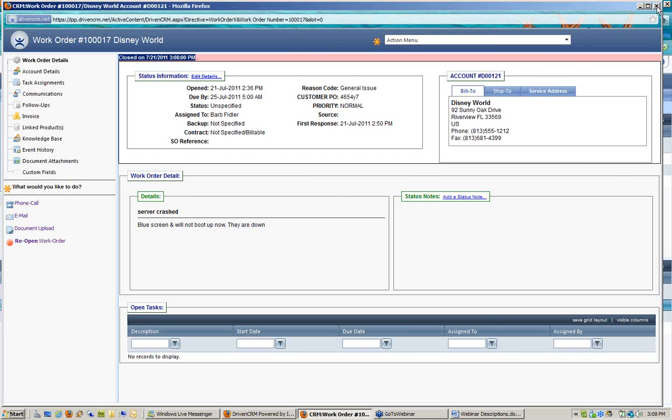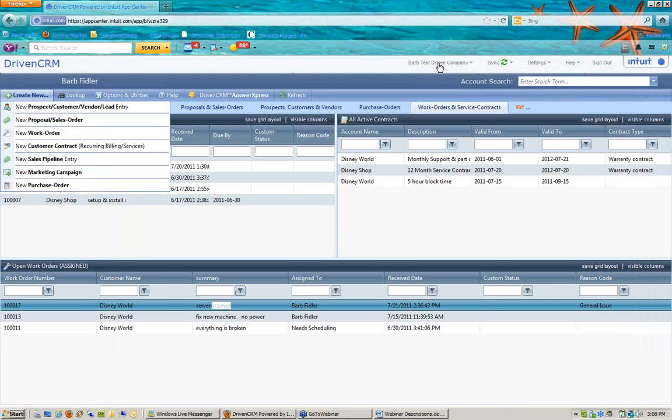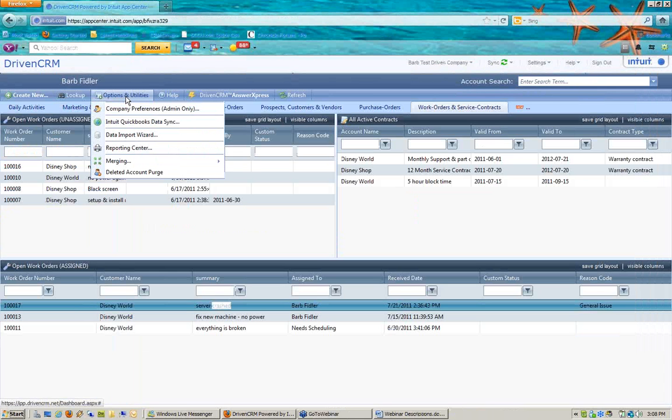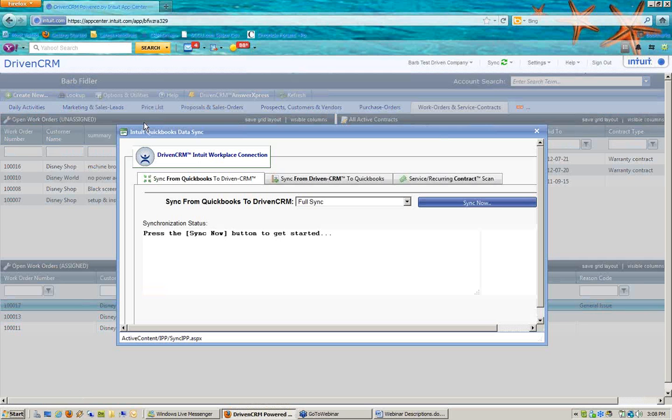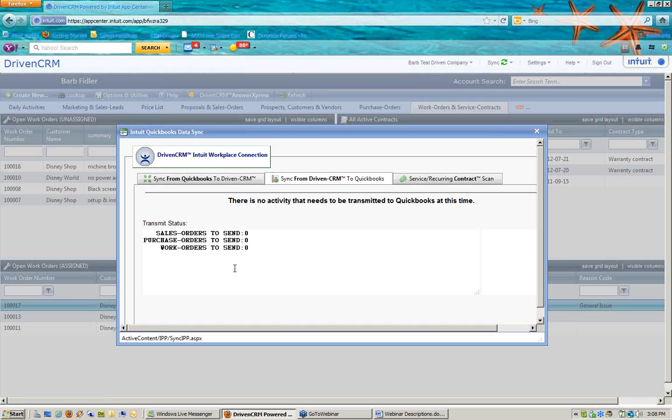Now closing the ticket within Driven, since I am an IPP type customer, puts that into my pending activities to post over to QuickBooks. So if I go to my Intuit QuickBooks Data Sync menu, in my Sync from Driven to QuickBooks, I should be able to see that there's a work order to send.